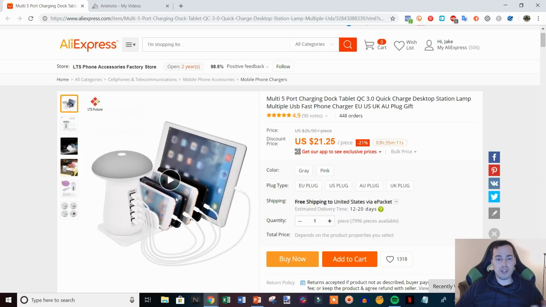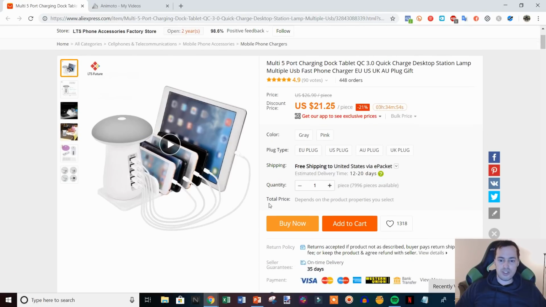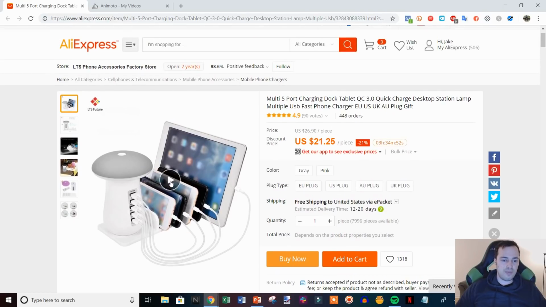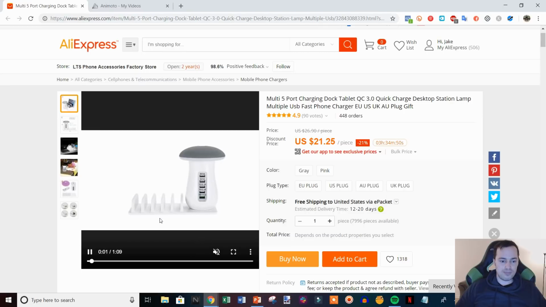So if you're somebody that has a phone, an iPad, and maybe there are other people in your house that have phones, it's something that can help keep a lot of your electronics organized if you have a good amount of them. So as you can see right here in this example, there's a video of it right here.